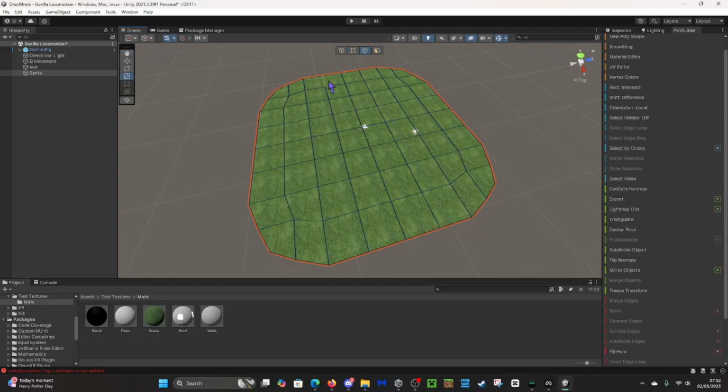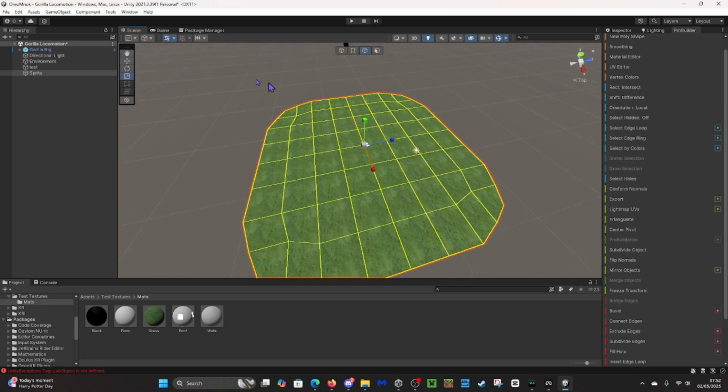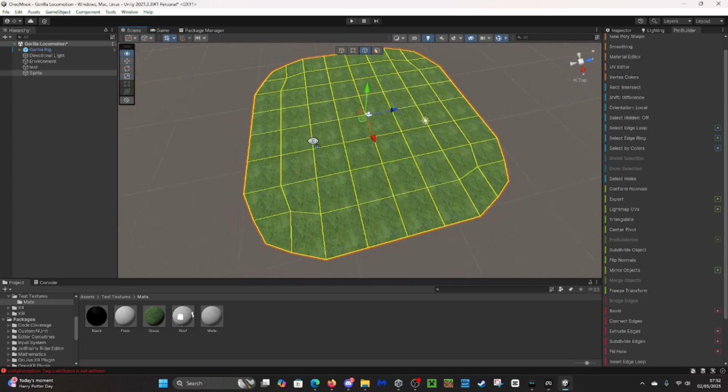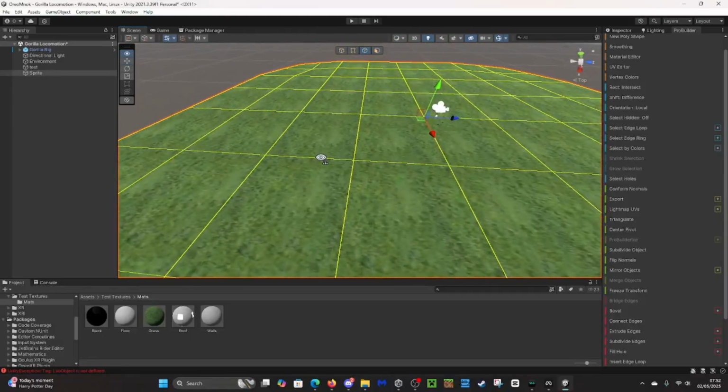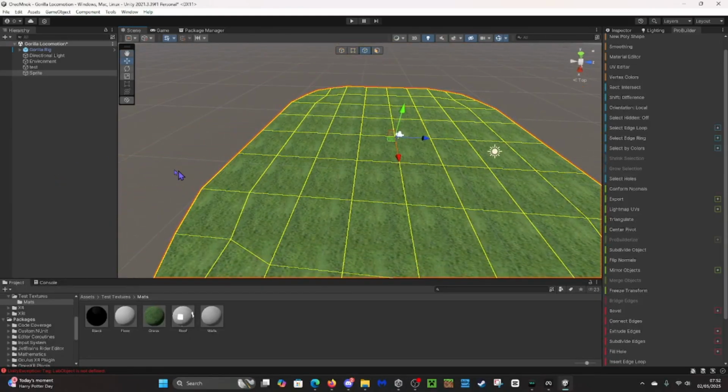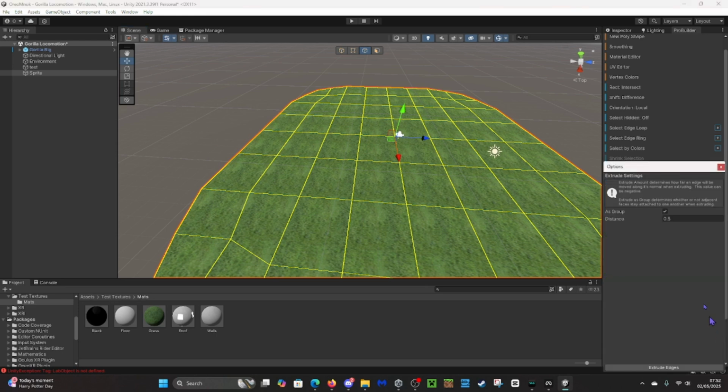Now go to this one right here and do Control A. Then you might be wondering, wait, why are we also selecting the ones in the middle? It automatically unselects them when we do this, right? So go to your ProBuilder, then Extrude Edges. Don't click it, but click the plus right here and put the radius on 0, right?